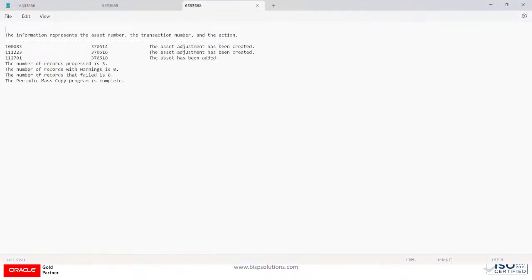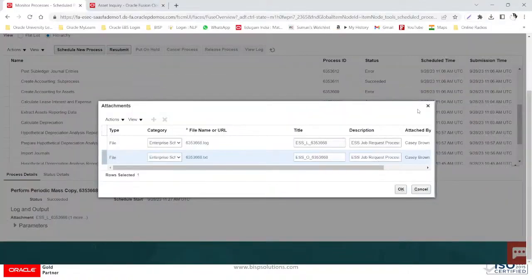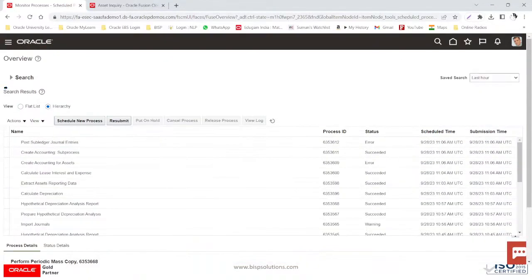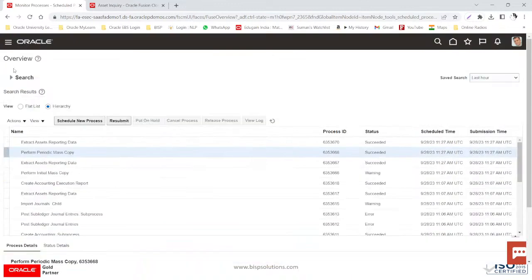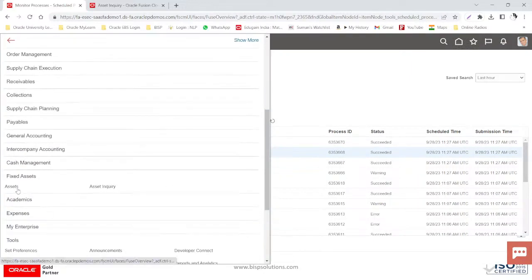You can see one asset, two assets have been already added. Is there an adjustment? The asset has been added, this asset, right? So let us review the same in the application. Let us navigate to the asset work area, or say inquire. Go to the inquire, go to the inquire asset.